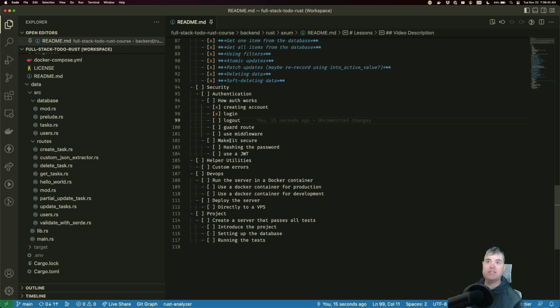Okay, plenty of time. Let's jump into it. Now that we've logged in, let's talk about logging out. Logging out in this case would be as simple as deleting the token from the database for the user that is logging in.